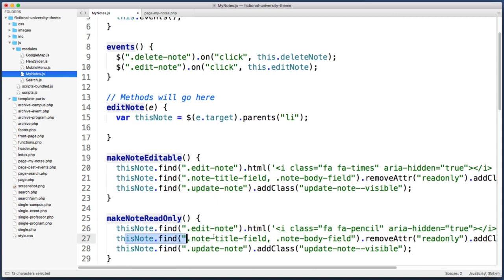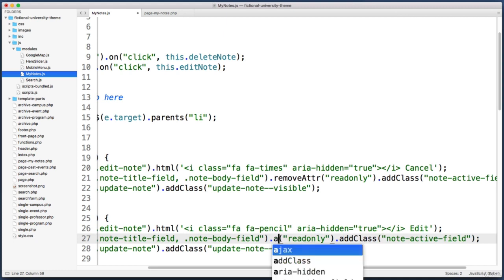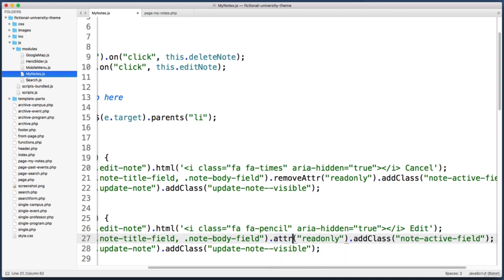Okay, then let's fix this line to make it the opposite, to make it read-only once again. So instead of removing the read-only attribute, we would want to add a read-only attribute. So to do that, instead of removeAttr, let's just say attr as the method. And then within the parentheses, instead of only one argument, we would want two arguments.